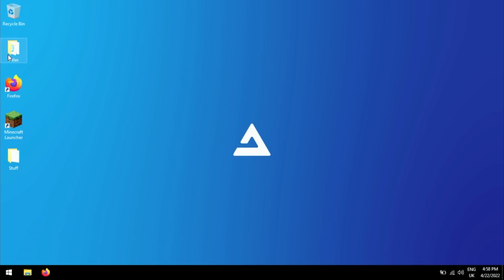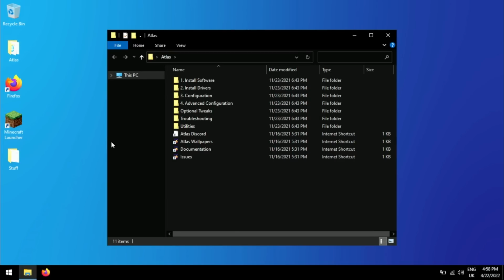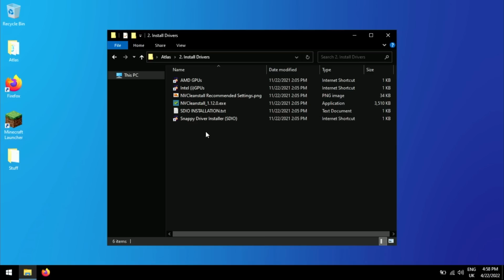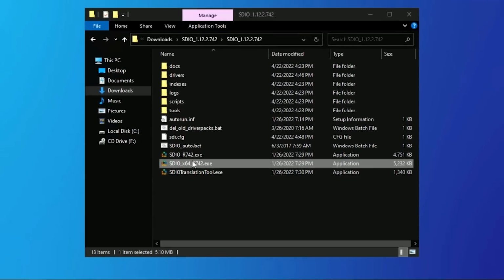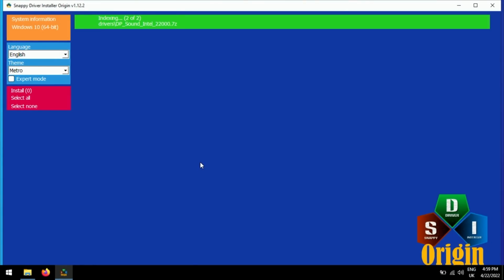However, if you're unsure, you can go to this little Atlas folder here, which comes pre-installed on all AtlasOS installations. Then you can go to drivers, and there's a really, really handy tool here called Snappy Driver Installer. Once you've downloaded that, you can open it up, and this is what it looks like.